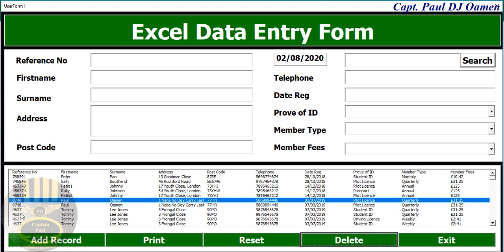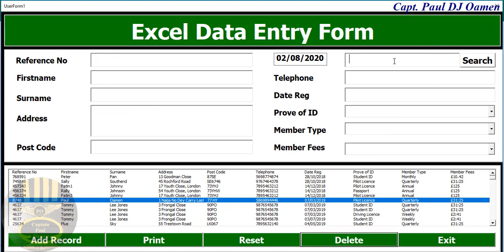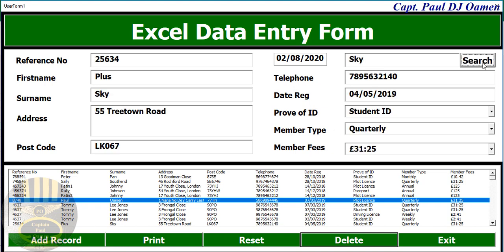That very Tommy is gone, but we still seem to have more Tommys here. So we can delete them. Let's click Save, search. Get rid of that. And let's search for other candidates here. Let's search for maybe Sky. There we go. Sky's details in there.